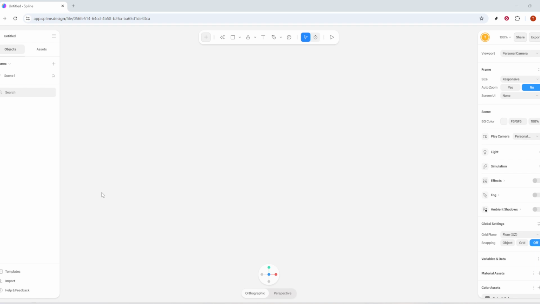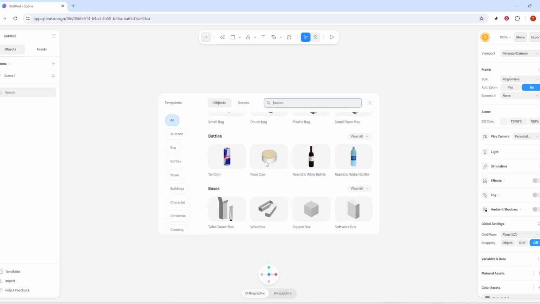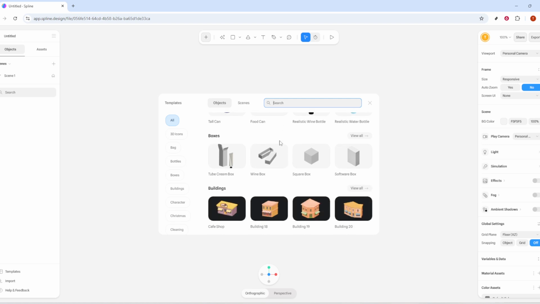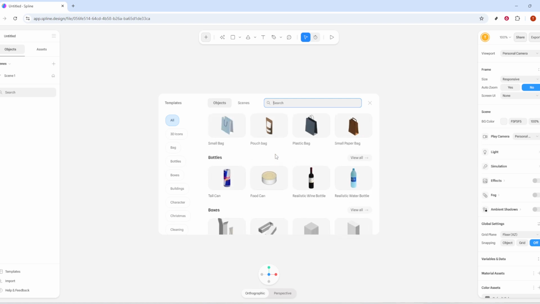Now move your cursor down to the bottom left corner of the interface and hover over the Templates area. As you hover, Spline reveals a panel that showcases ready-made content. This panel is designed to speed up your workflow, so you don't have to start from scratch every time. You'll see a wide variety of 3D models appear. These can range from simple shapes to more detailed assets, all organized to help you discover what fits your project.